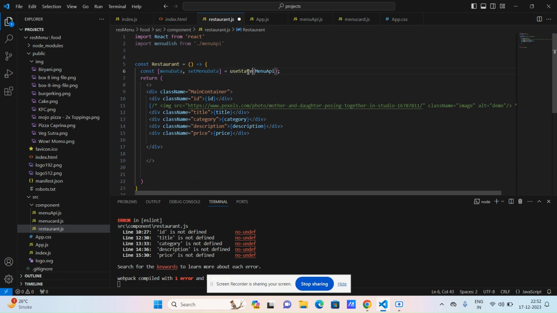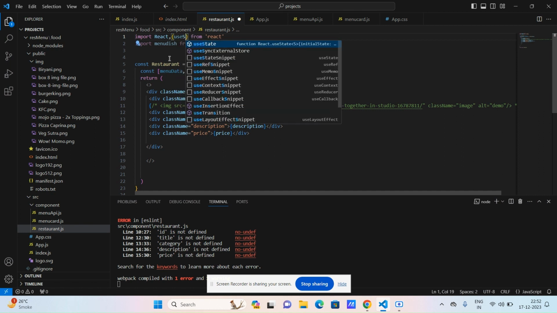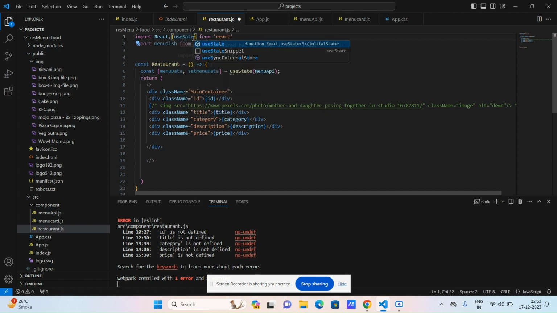To define useState, we have to import it here. useState. I think there is a spelling mistake. useState. Okay. Here we find menu API is not defined. We have to write this name, menu dish. We have passed this component name here.